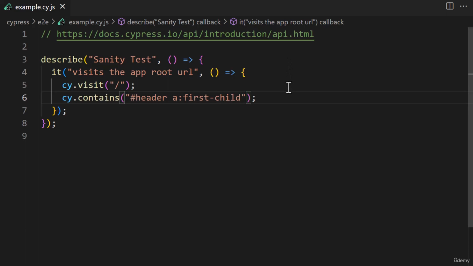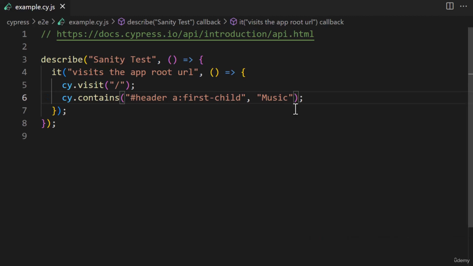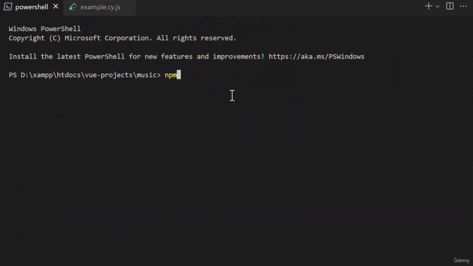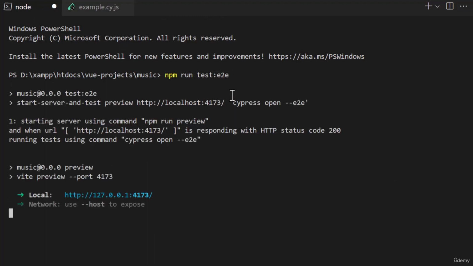The second argument is the inner text of the element. Let's pass in the word music. We're ready to run the test. In the command line, run the following command, npm run test:e2e. This is the command defined by the Vue team for launching Cypress. This process may take a while for some of you. Cypress is attempting to build your project before it launches.